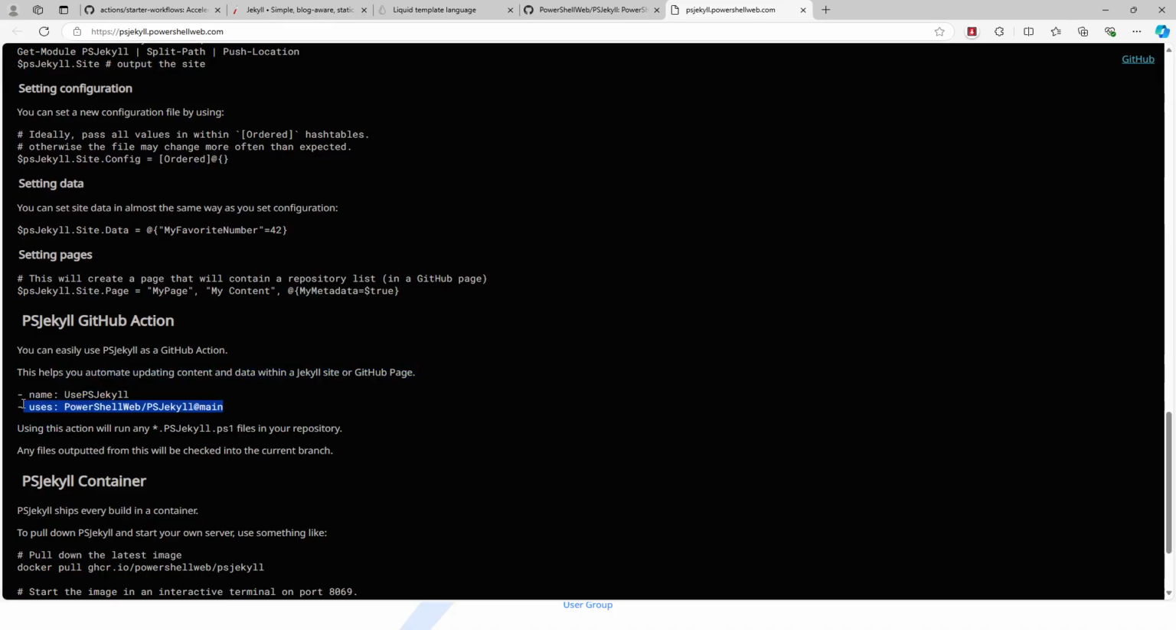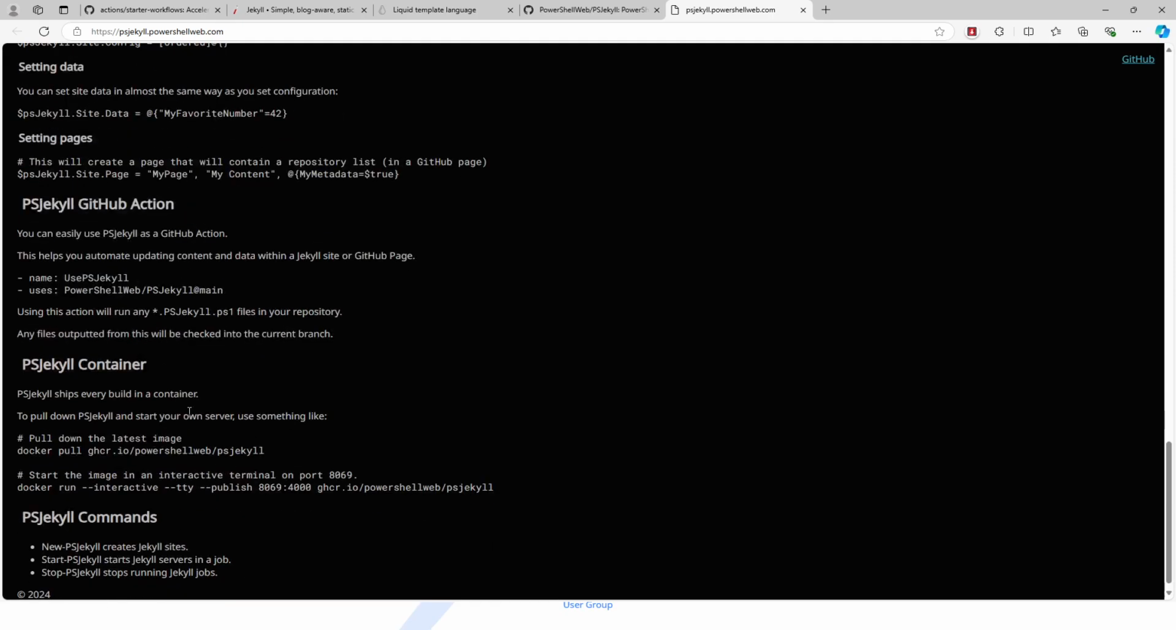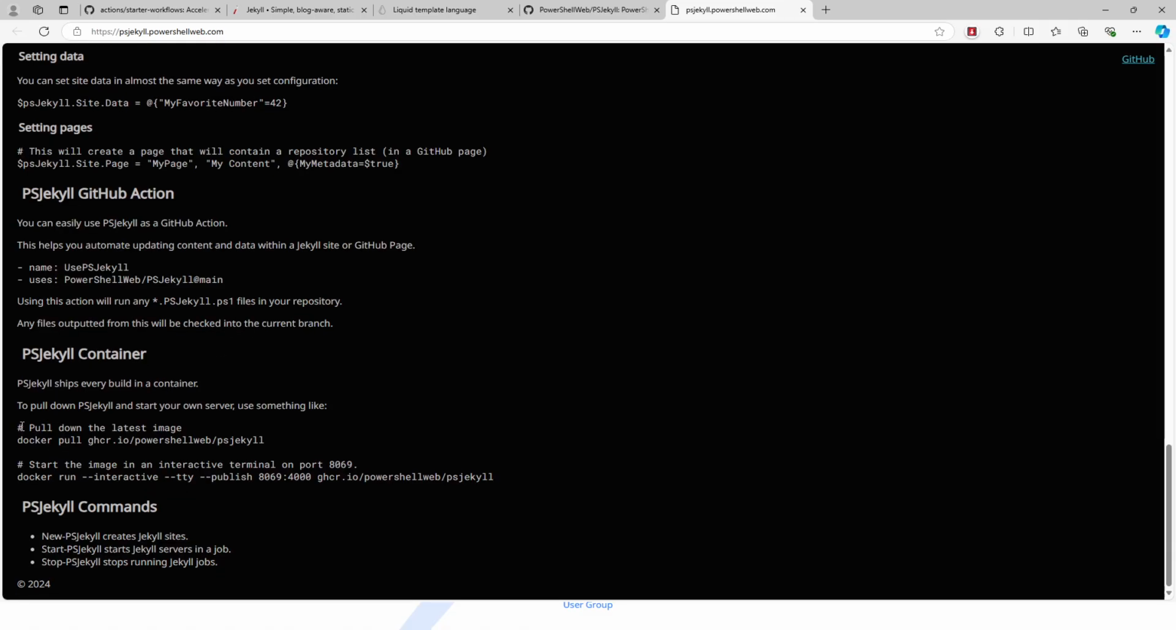You can use it as a GitHub action, which will run every psjekyll.ps1 file in your repository, and any changes will be checked into the current branch, or a target branch. You can also pull this down as a container, and this is actually kind of the nexus of the thing. I've gotten asked to create an easy Jekyll image because there wasn't one available, especially with Jekyll and PowerShell. So I made one, and you can go ahead and pull it down like so, and then you can start an interactive terminal here on port 8069 that runs it.